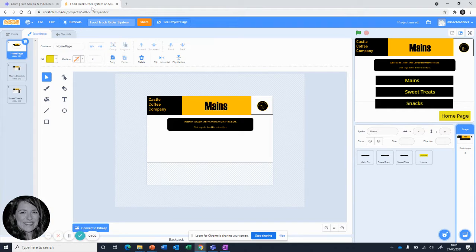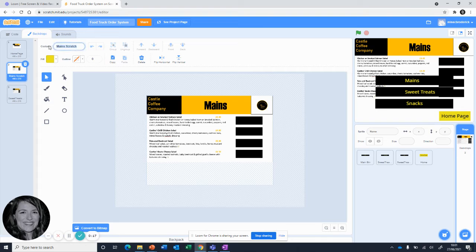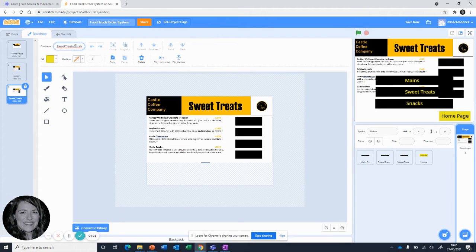So the next thing I'm going to do here is I'm going to actually get these buttons working. So when this app first starts, I know that I want it to go just to my home page. I'm going to name these. So I've got home page, I've got mains, I've got sweet treats. Okay, so my 3 pages.